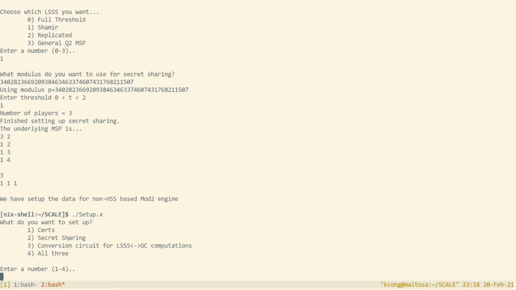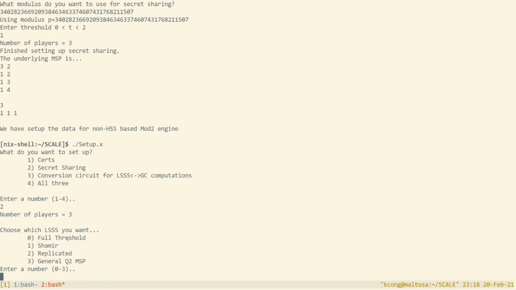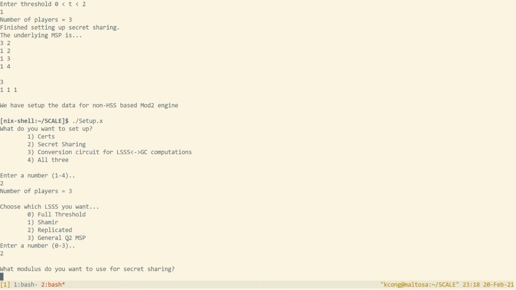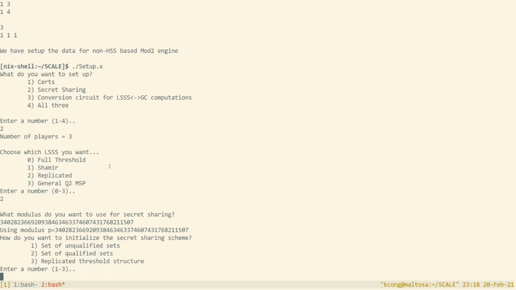Now we can do something different and go with secret sharing, and instead of Shamir we'll go with replicated. It's going to ask me for the modulus again. Okay, now it's asking how do we want to initialize the access structure. There are different ways to do it. You can select a set of unqualified sets or a set of qualified sets, or simply give a threshold. In this demo we'll just go with 1.